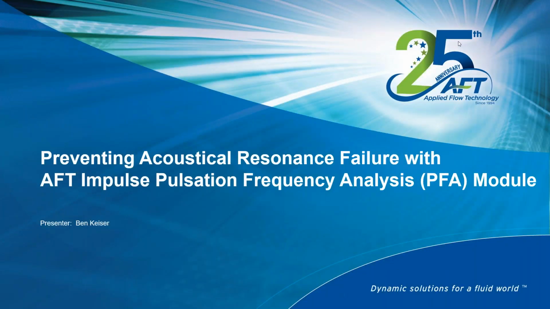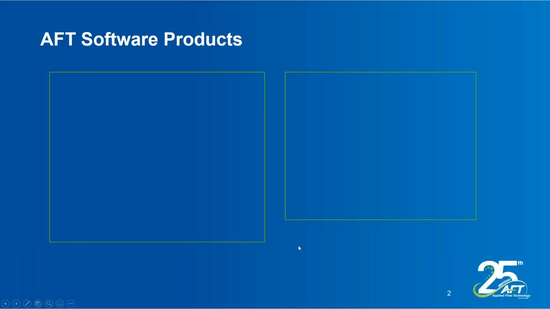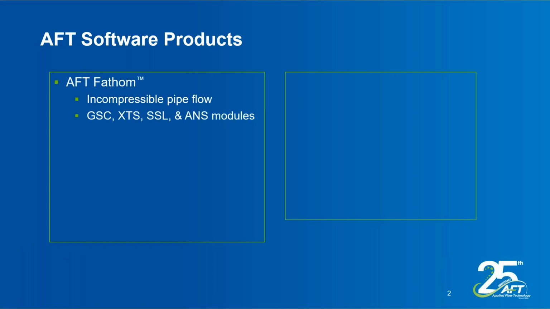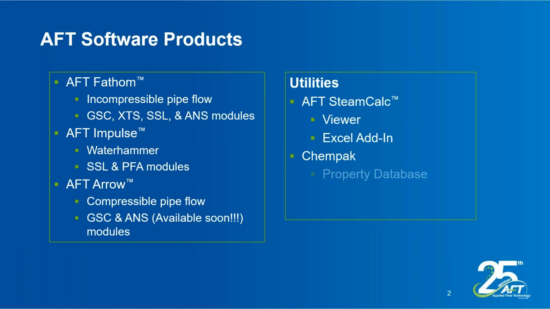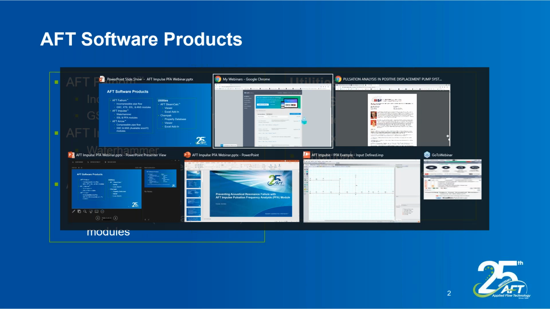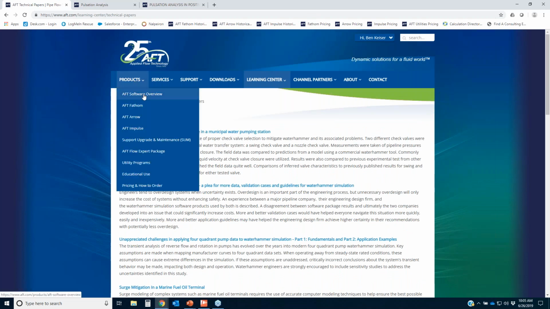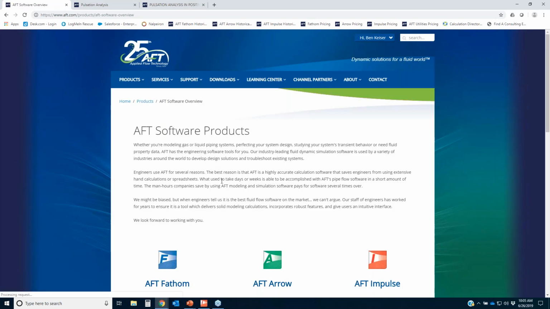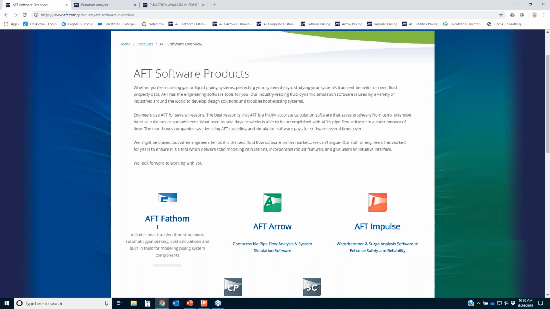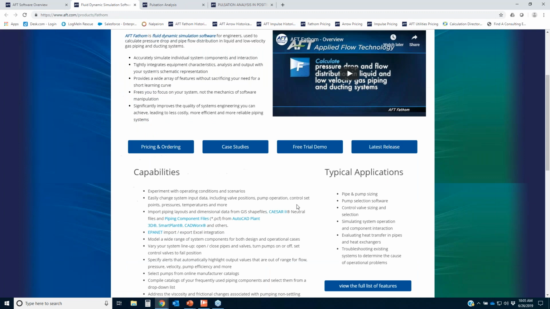Okay, so I'm going to go ahead and get started. The first couple of slides here is just boilerplate. This talks about our various AFT software products that we have available. I'm not going to go through these. I think that the majority of you are familiar with all of them. Again, if you want more information, simply go to aft.com and then under products, go to software overview. This will give you a bird's eye overview of each of our tools, and then for each individual product, you can find additional information.